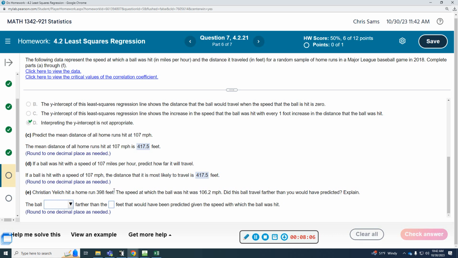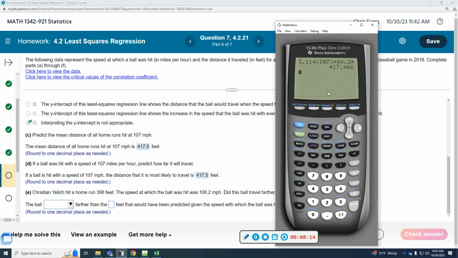Christian hit a home run, 398 feet. The speed at which the ball was hit was 106.2. Did this travel further than expected? So again, we'll do the same equation. We'll just plug in the speed of 106.2. One neat thing about the calculator is I can hit second and enter. What it will do is recall the last equation, so I don't have to change everything. I can just come here and type my new value.